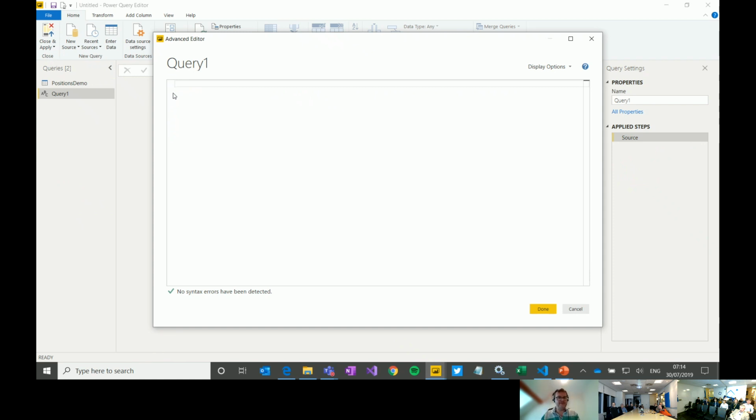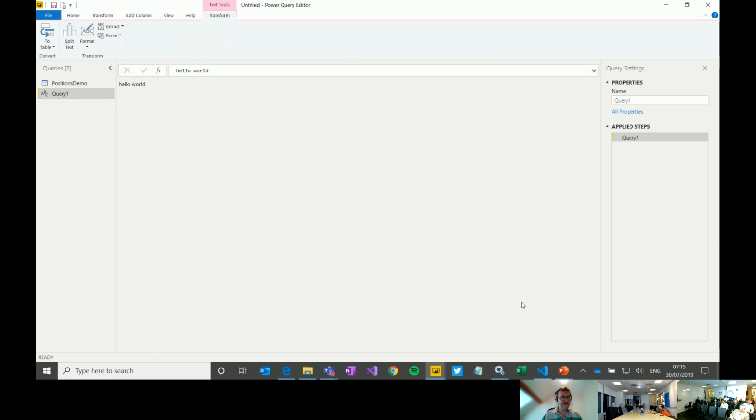So I've got a genuinely blank query. And let's write our first bit of custom M code. What's the first program that we write in any language? Hello world. That's right, hello world. There we are, there's hello world in M. That was particularly difficult. I click done. My query is evaluated, and we've got a query that returns hello world. This query returns a text value. You look at Query 1, look at the icon here. You can see that it's got an ABC icon here saying that we're returning a bit of text.